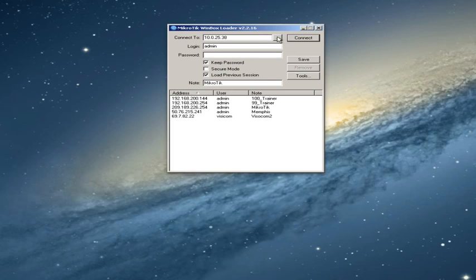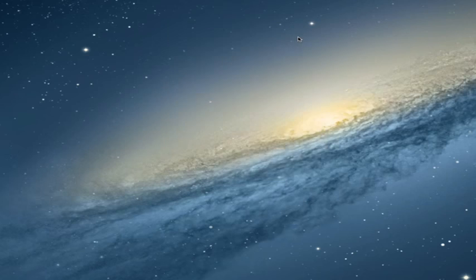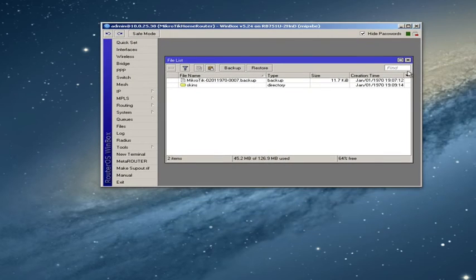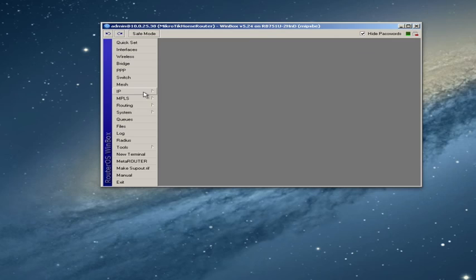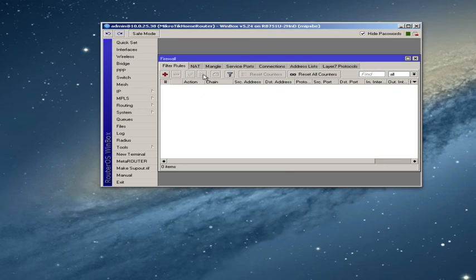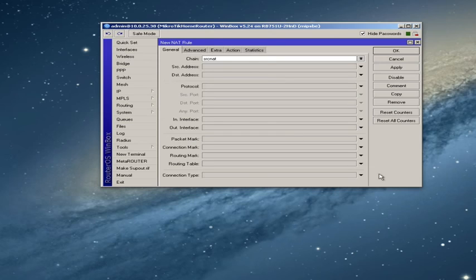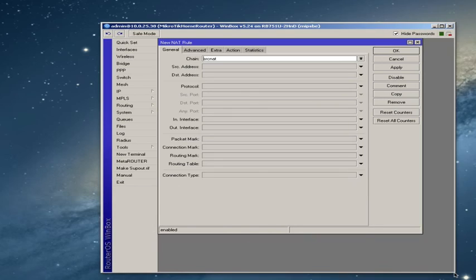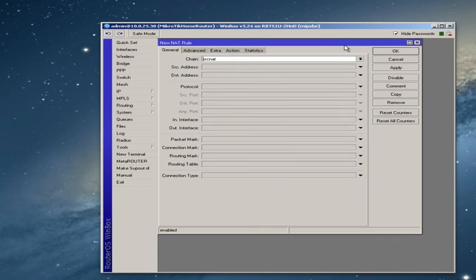The last thing that we need to accomplish is to create a masquerading rule for our router. And the purpose of this masquerading rule is to hide our private IP address behind our public address. So I'm going to reattach to my router, and I'm going to click the IP button and the Firewall button. Next, I go over to the NAT tab, and I'll click the plus sign and create a new NAT rule.